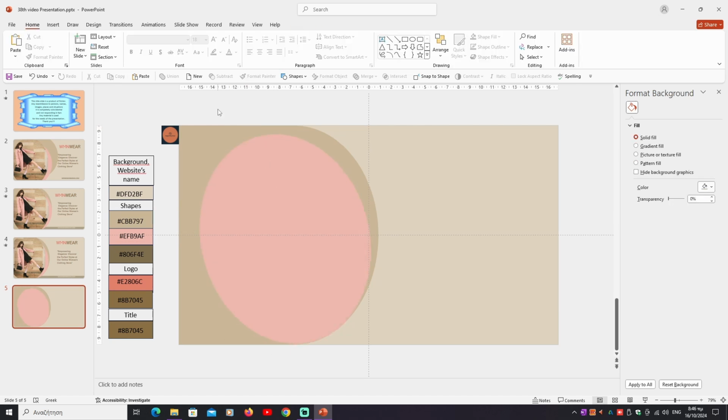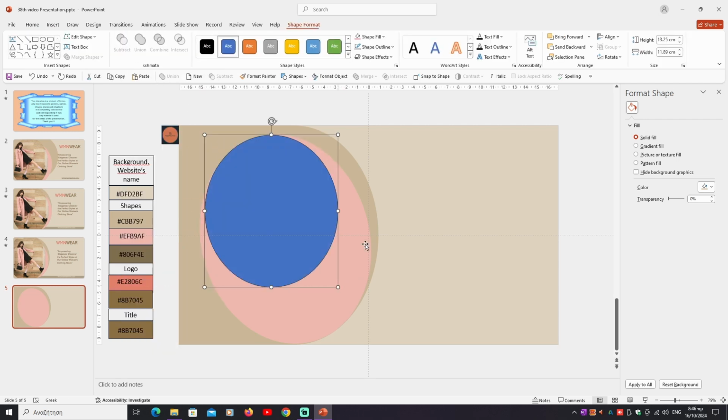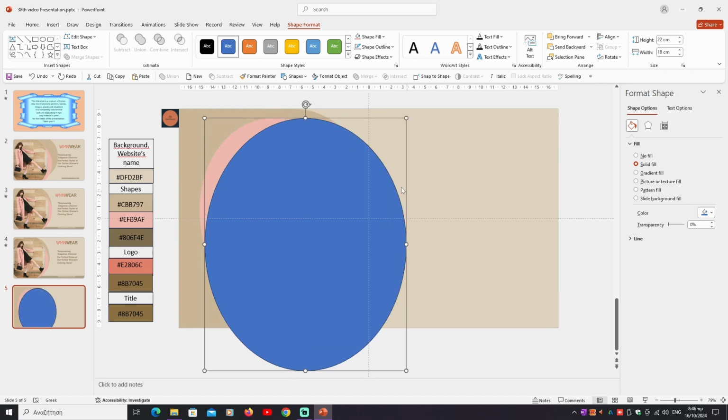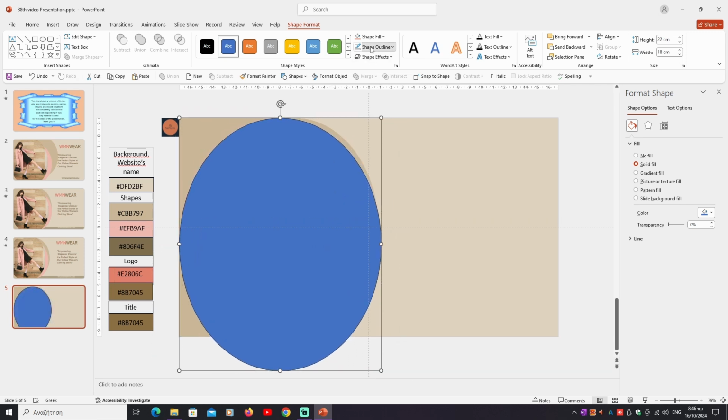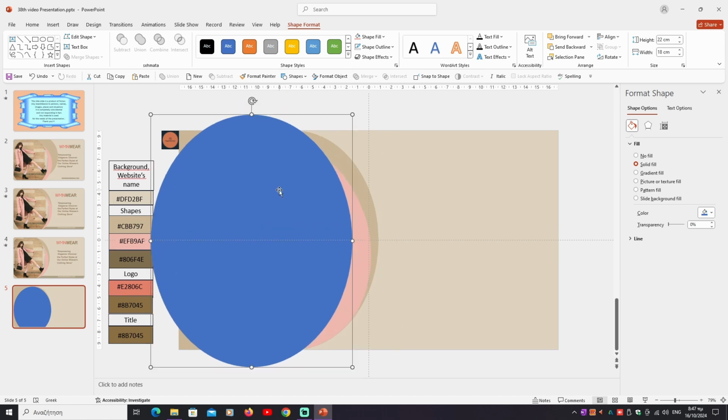Then we want to insert another oval shape. Insert, shapes, we choose oval, click in the design area, drag and release it. Shape format, size, height 22 centimeters, it's about 8.66 inches if you have inches in your settings, and width 18 centimeters, it's about 7.08 inches. Shape format, shape outline, no outline. And we put it in the desired position.